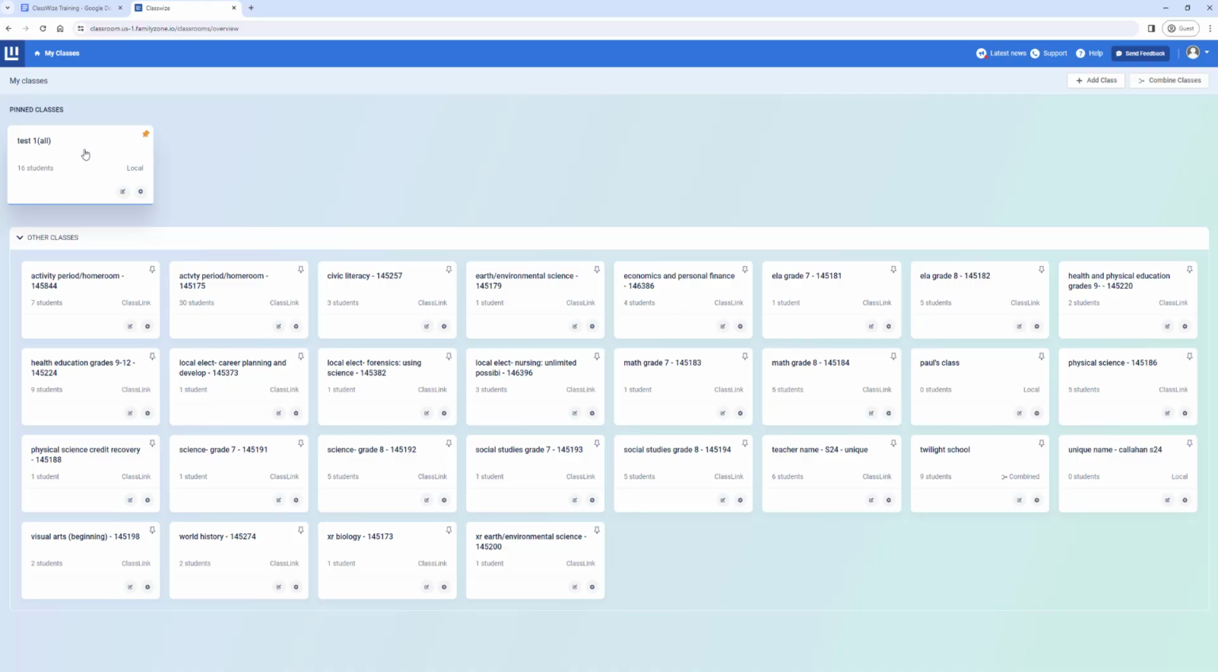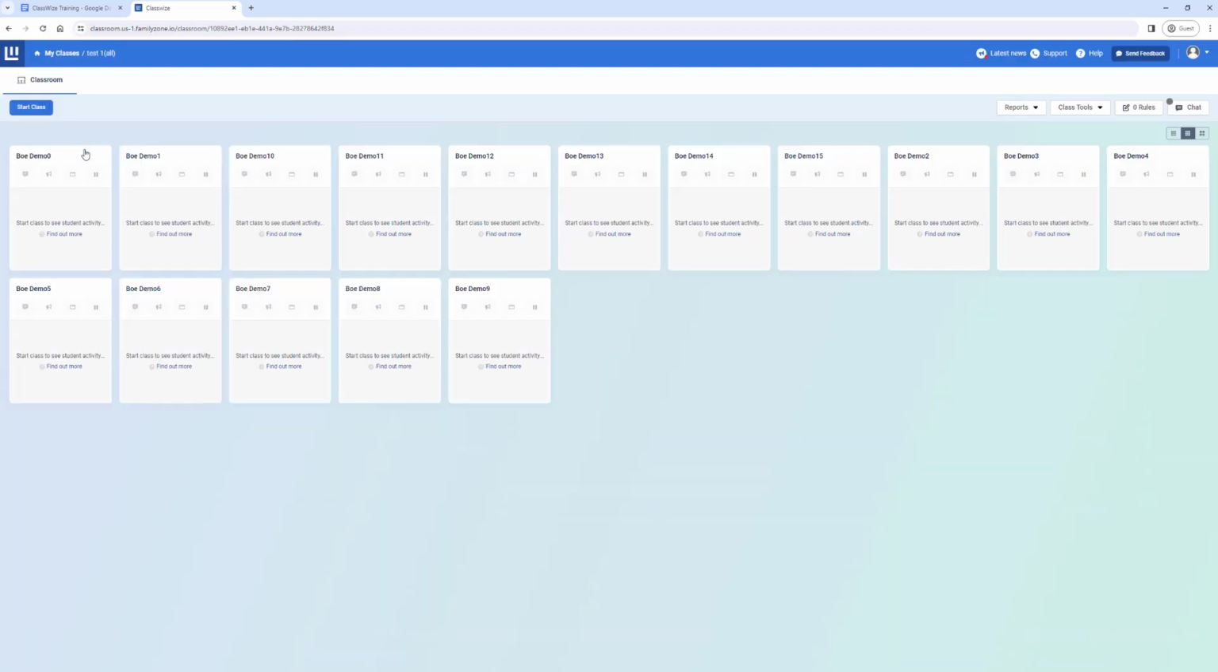Let's take a look at what device monitoring looks like in Classwize. From your dashboard, select the class you wish to monitor. When you click to open a class, you will notice a card or tile for each of the students in your class. You will not immediately see any student activity because the class has not been started.